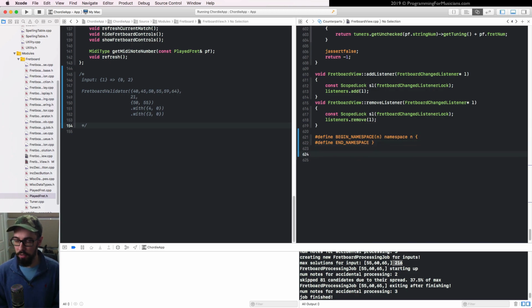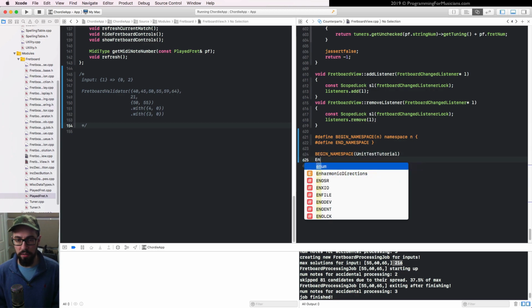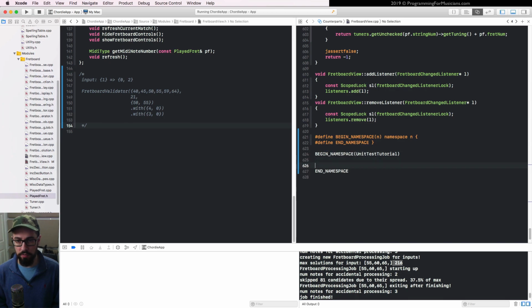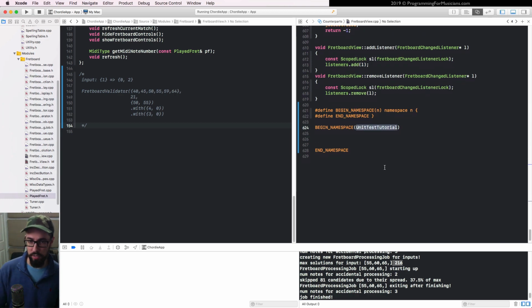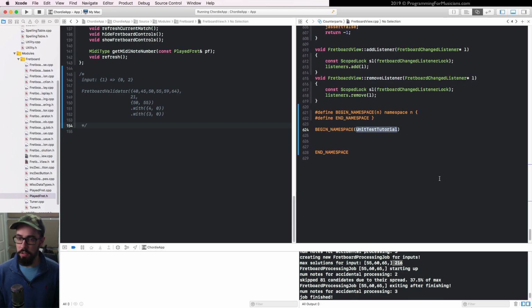All right, now we can use it. Begin namespace, unit test tutorial, and then we'll end namespace like that. All right, so this guy can go on right here. And now I'm gonna get all my code in here without it being indented, and it's still gonna be part of this unit test tutorial namespace. So that's cool.